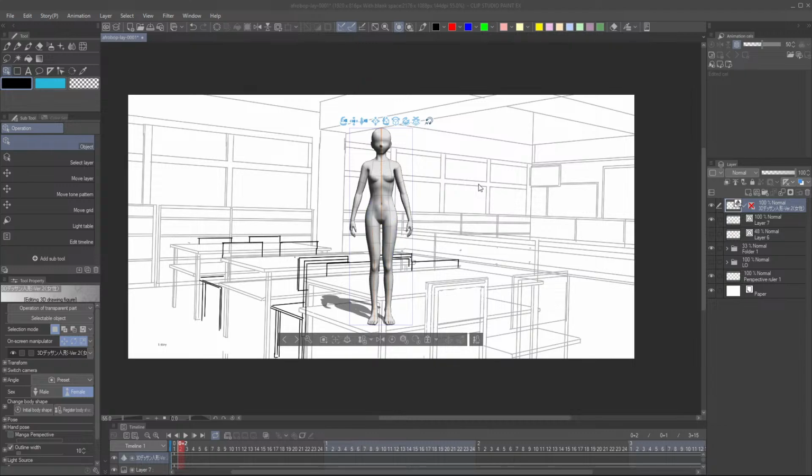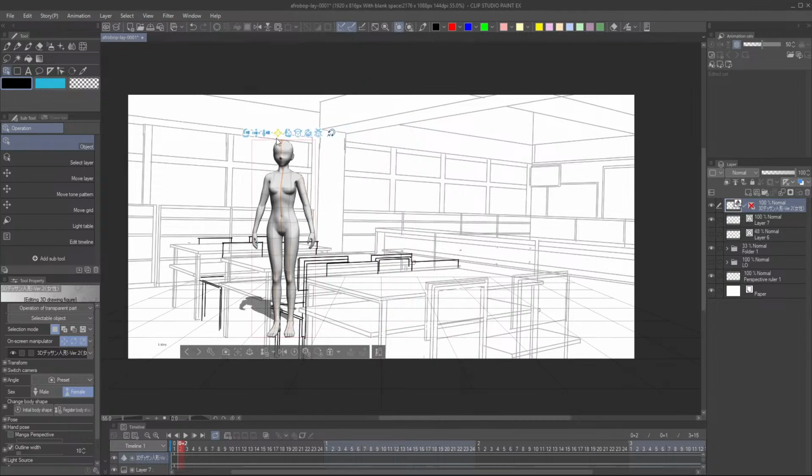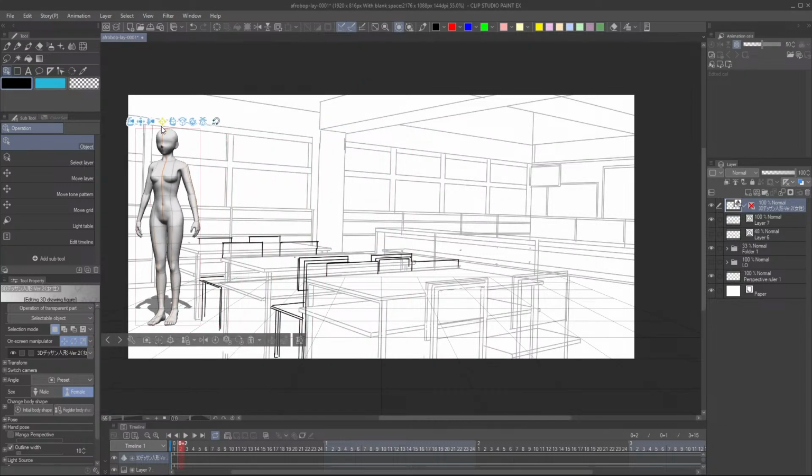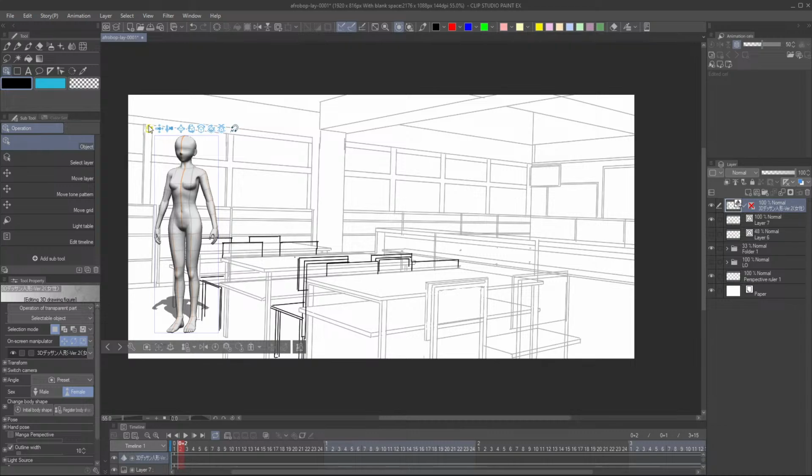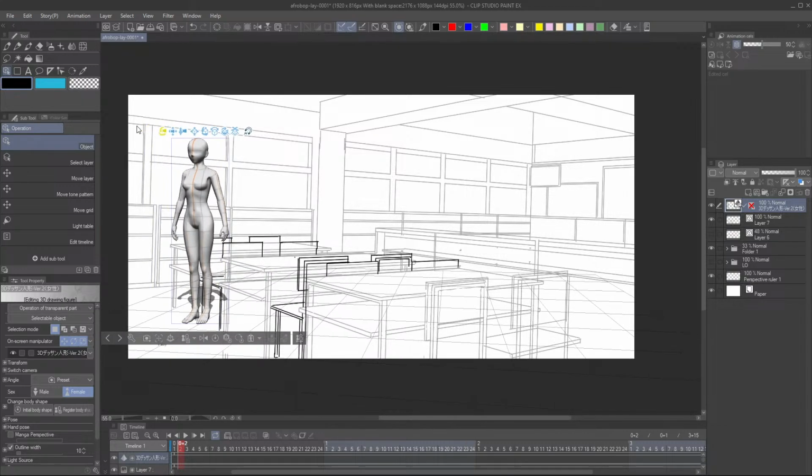Then we need to place her on our scene. We have some controls here, okay? We have this move tool, okay? You can move her around like this, okay? We can also rotate her a little bit, okay?